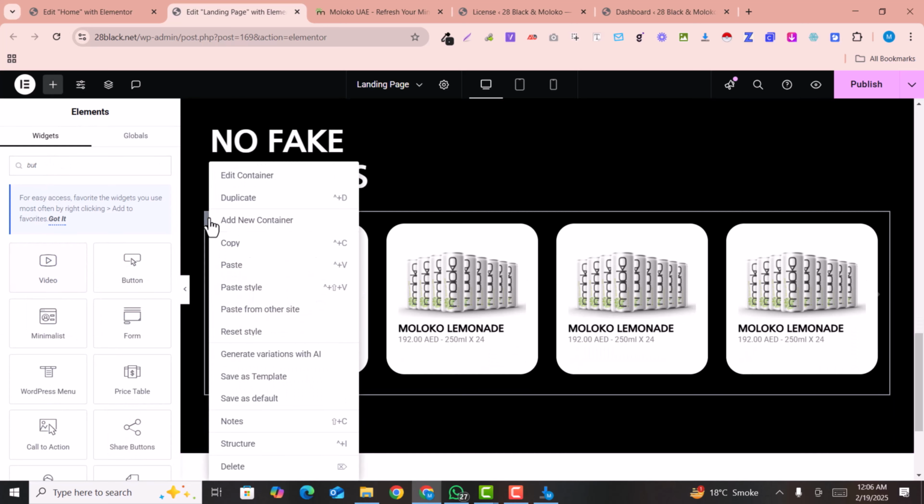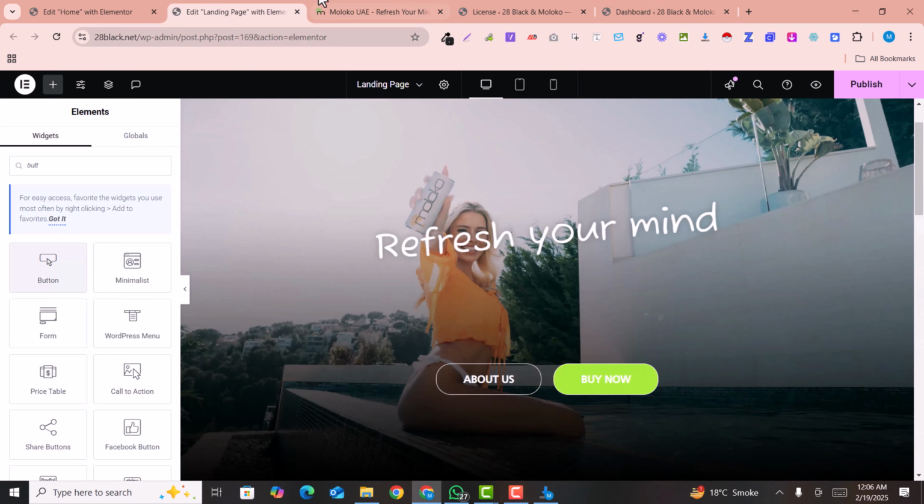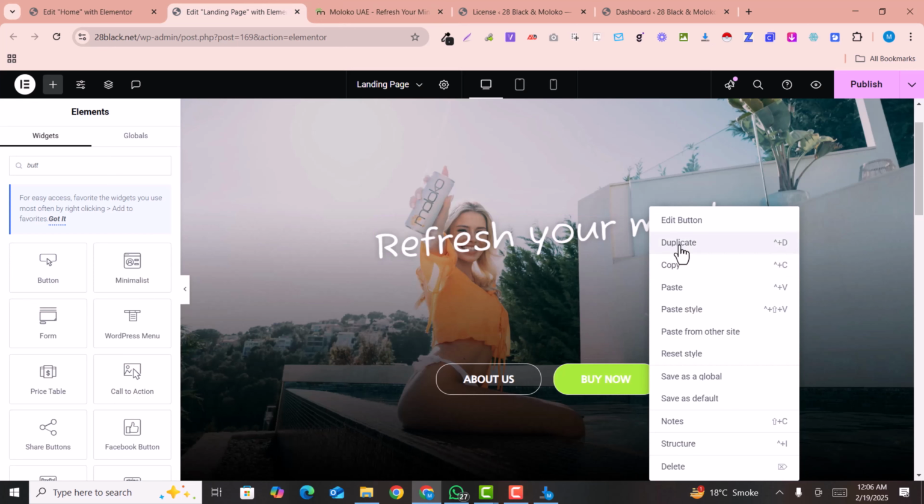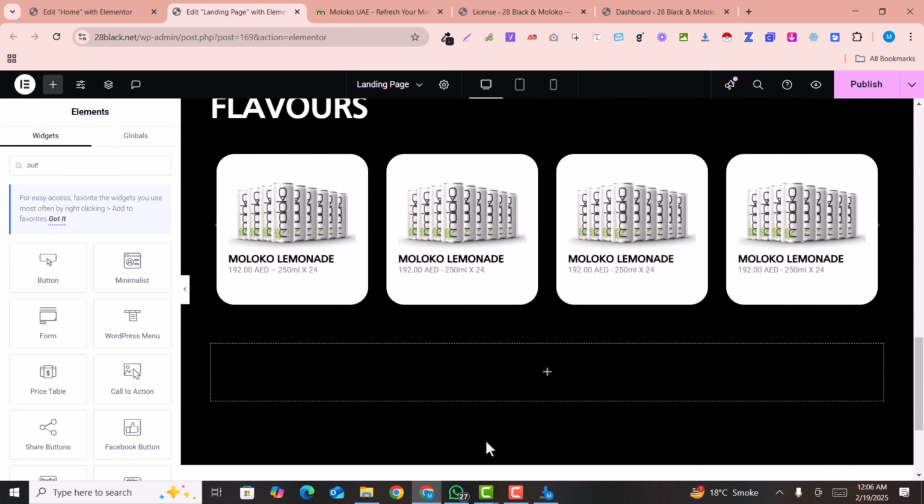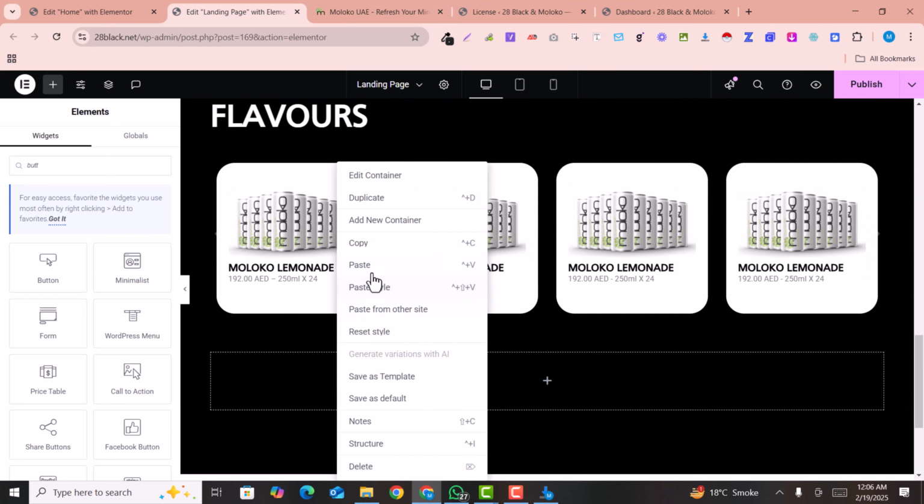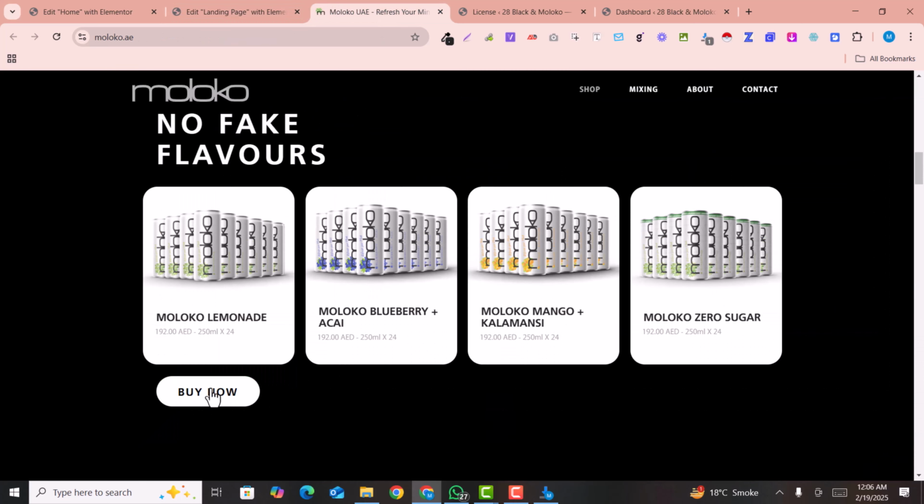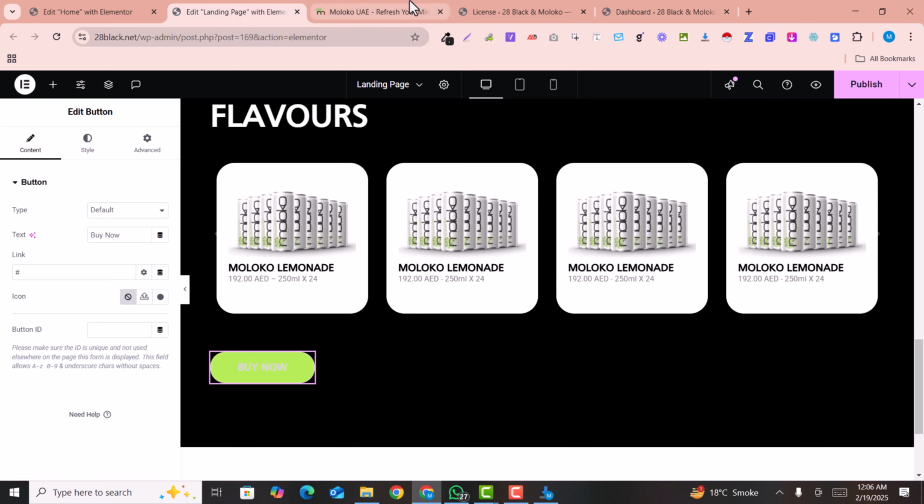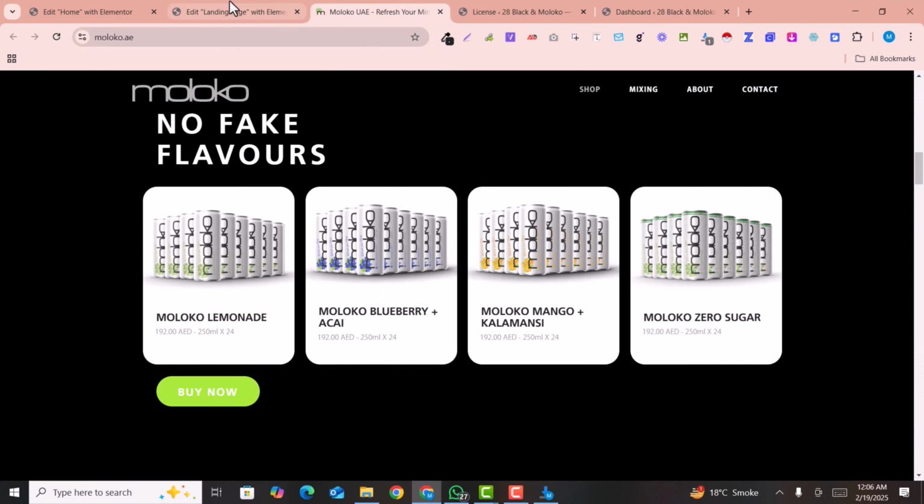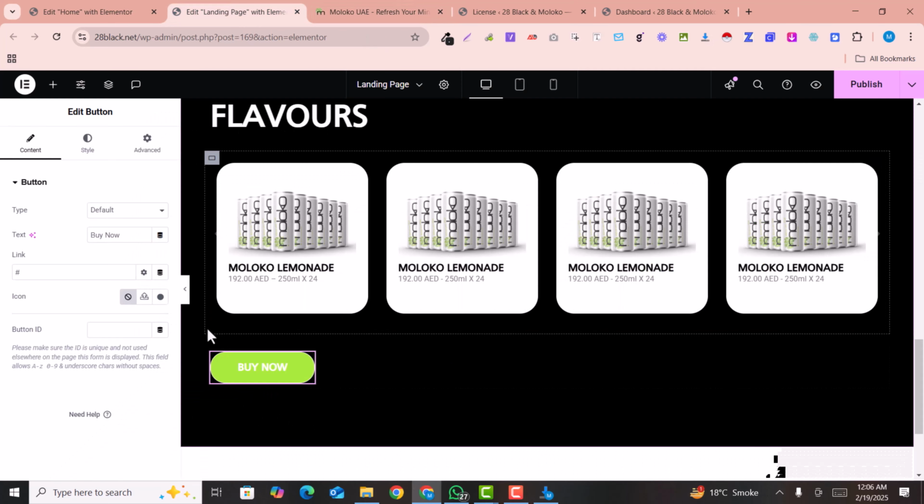Basically we can also copy this button, because we have used it here. So I'm going to use this button, I just copy that and paste it here. This is the buy now, and this is also the buy now, but this is too close, so I will just make it closer to this.